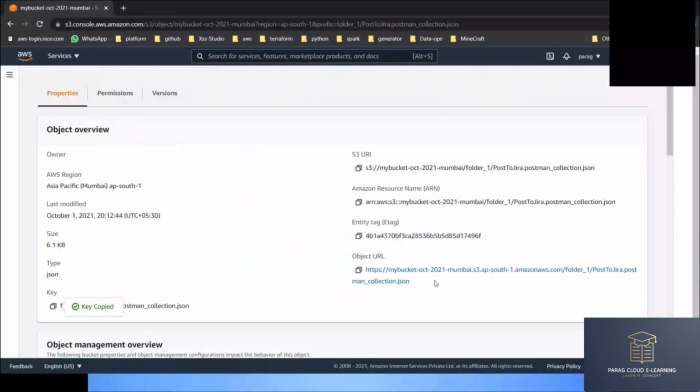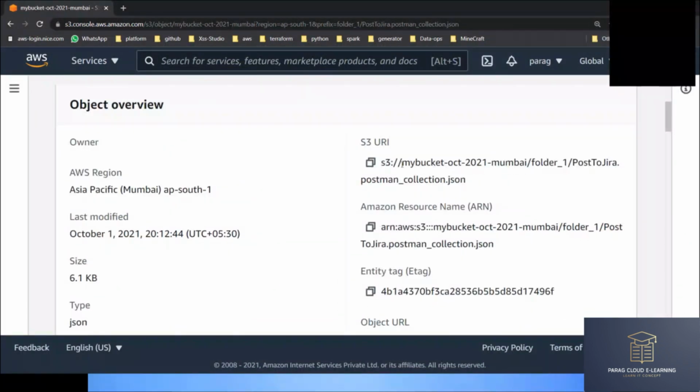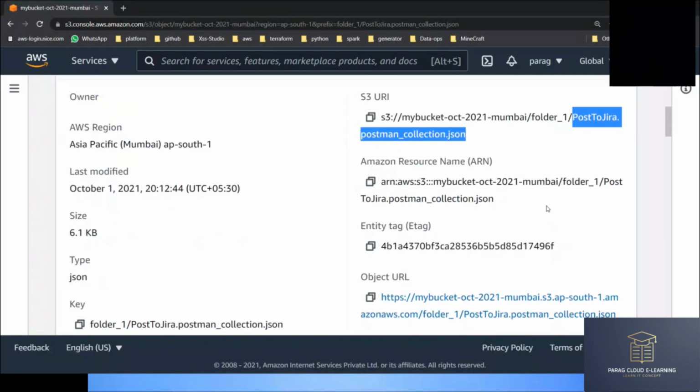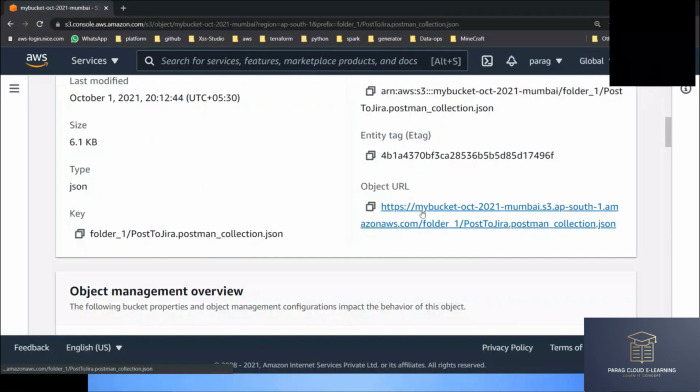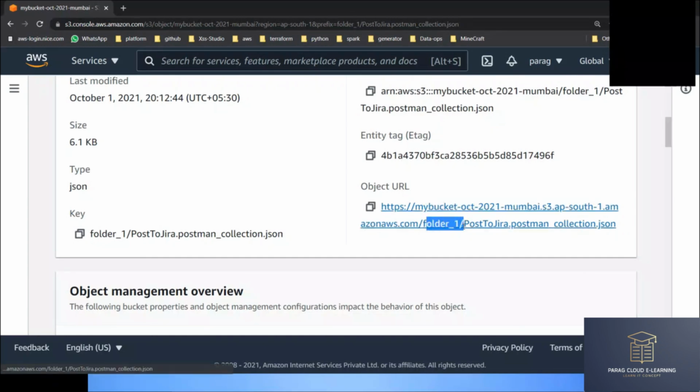I will show you in the console as well, so you can see it's the same thing. S3, bucket name, folder name, and the file name. If you see the object URL, the bucket name, s3.ap-south-1.amazonaws.com, folder name plus file name.